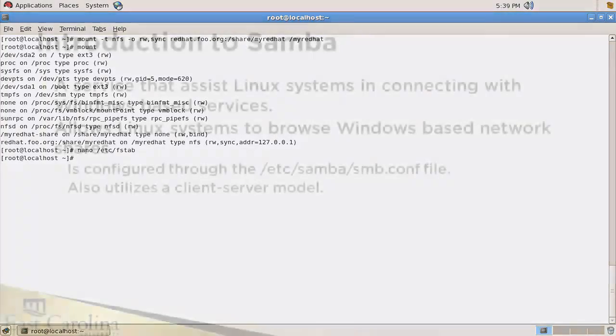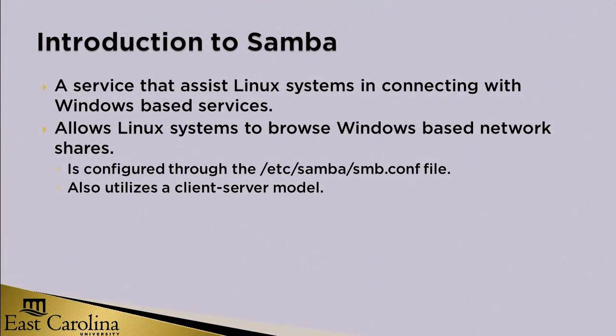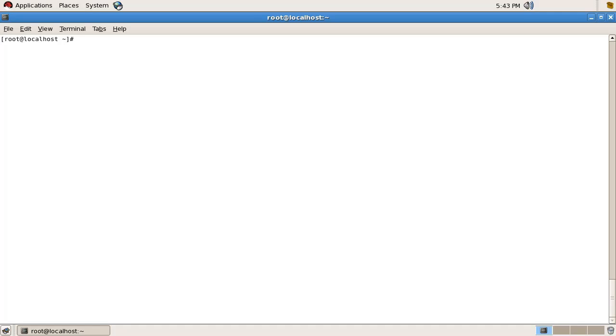In the next part of this tutorial, we will be covering how to install, configure, and utilize Samba. Samba is a service that assists Linux in connecting with a variety of Windows-based services and allows network browsing, Windows authentication, and has the ability to serve directory trees to Windows and Unix clients from Linux systems. The Samba application requires a few packages. Let's go ahead and install them. The packages are samba, samba-common, and samba-client.